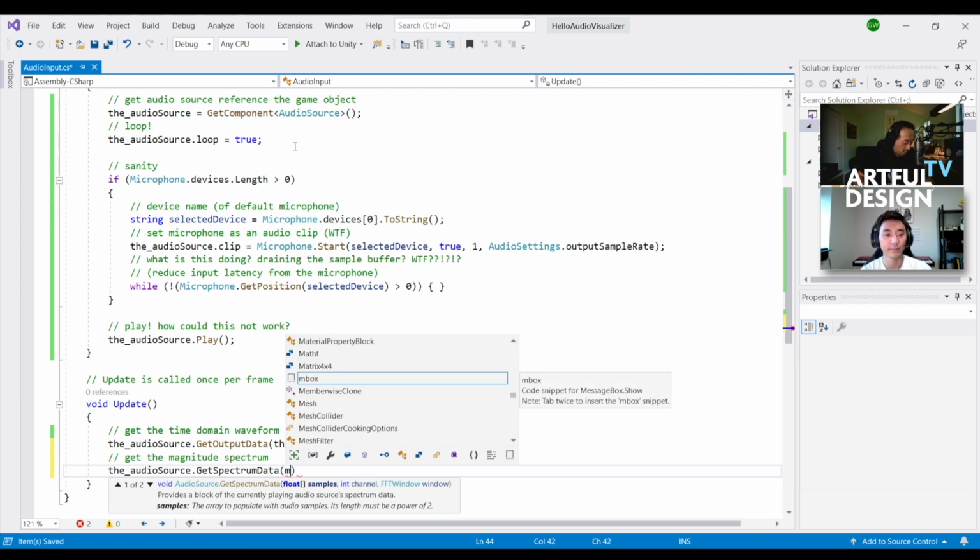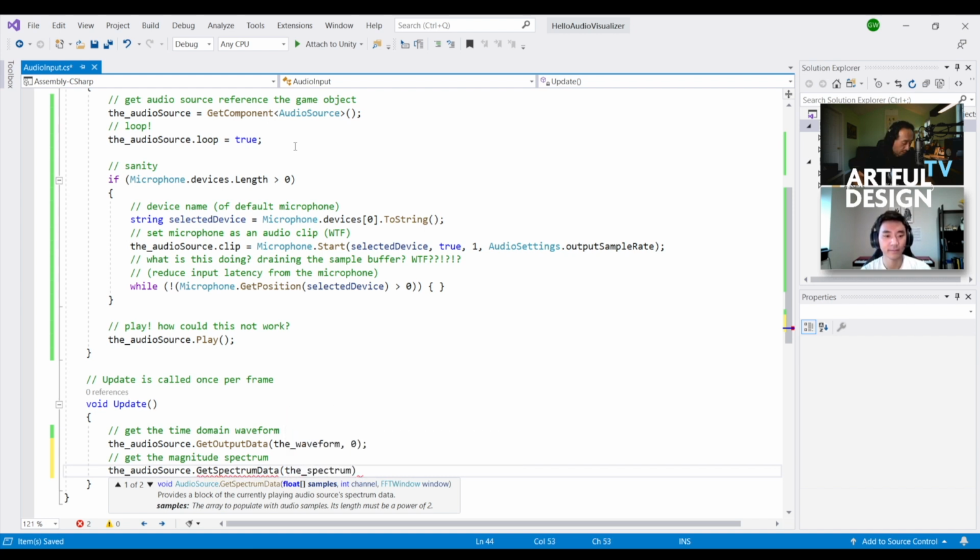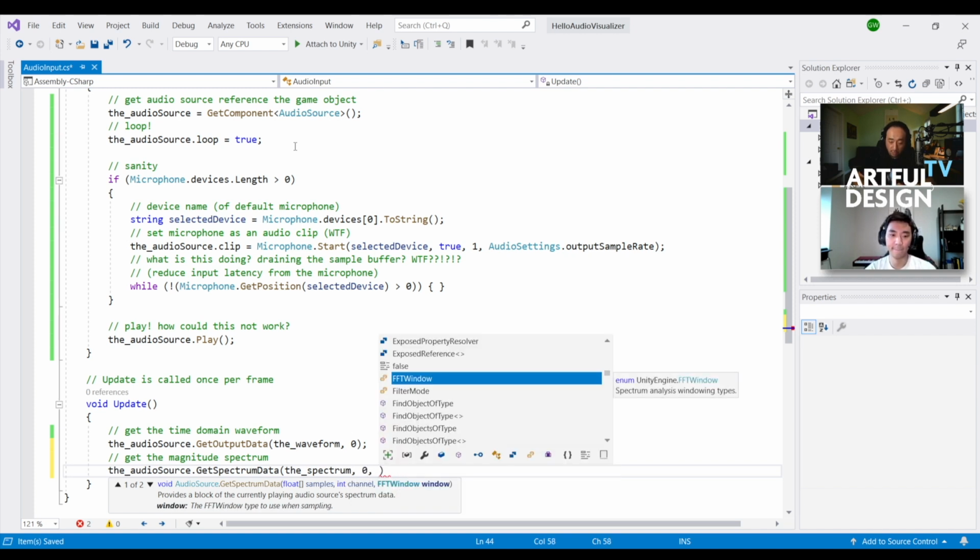So for this one, we send it the spectrum, and this has basically still the 0th channel. There is one extra parameter, which is an FFT window. This is a windowing function that is used to do the analysis, the fast Fourier transform, and the Fourier analysis that actually gives you the spectrum data from the waveform. So for this one, we're just going to use a fairly typical window, and if you don't know what this is, do not worry about it.